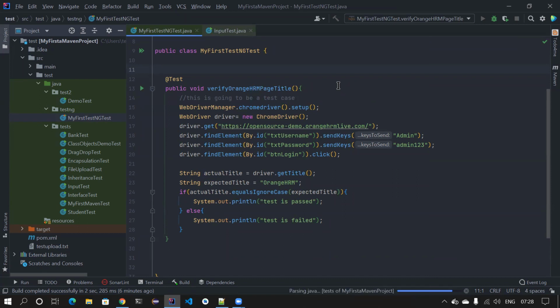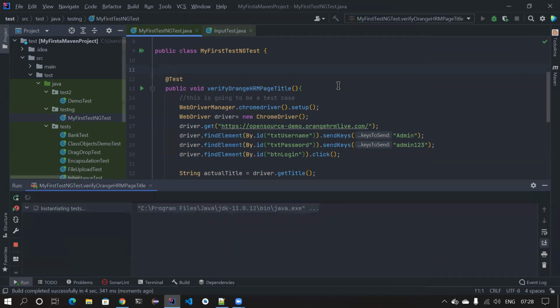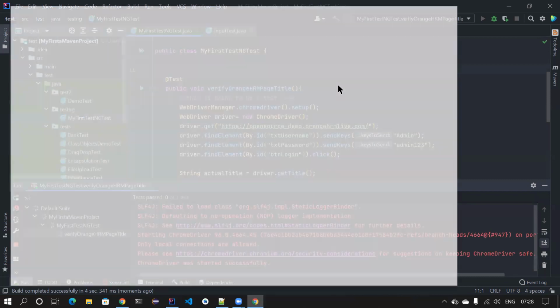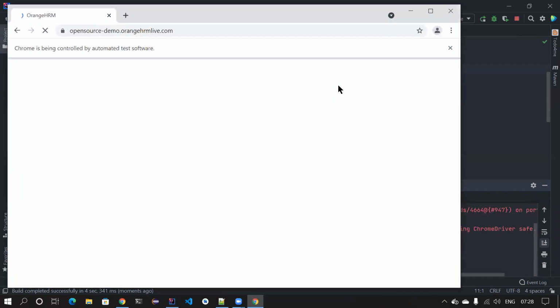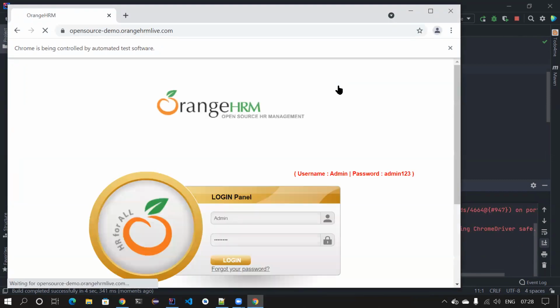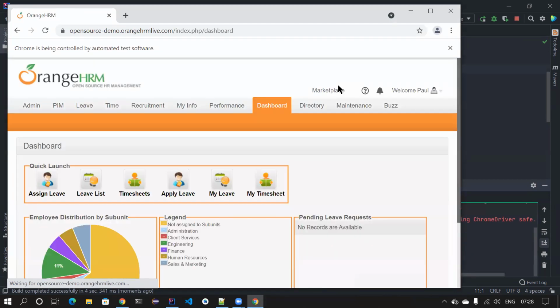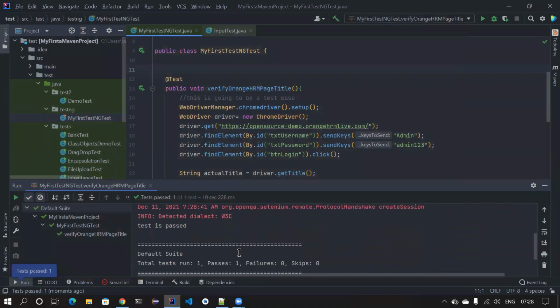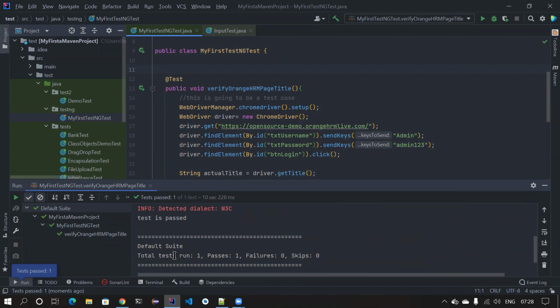Everything else is the same. Instead of a main method, you just create one method and annotate it with @Test on top of it. That's it. Now this will be treated as a test case in TestNG. So everything is working absolutely fine, the same way as you want. No problem here. And if you notice, we are getting something here.